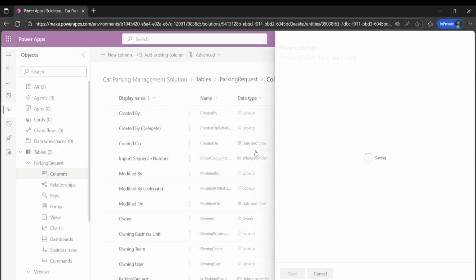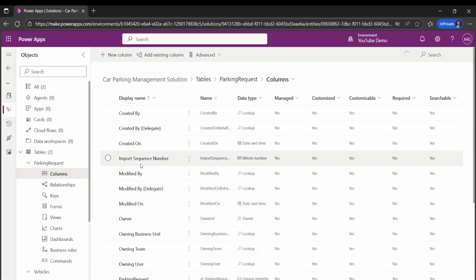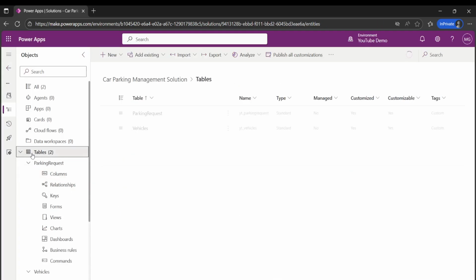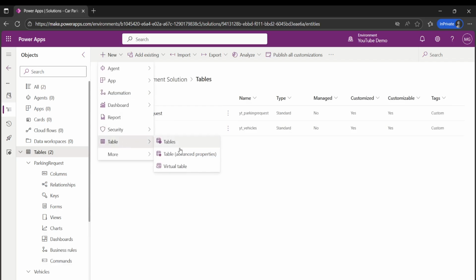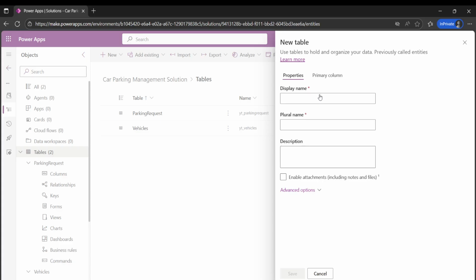So that way we've created vehicle table with all its columns. We have created the parking request with the columns and the lookups that we need. So another thing that I'm going to create is, so we have three tables. The other one is parking inspection. So I'll go new table, advanced properties, and I will create a table for parking inspection.